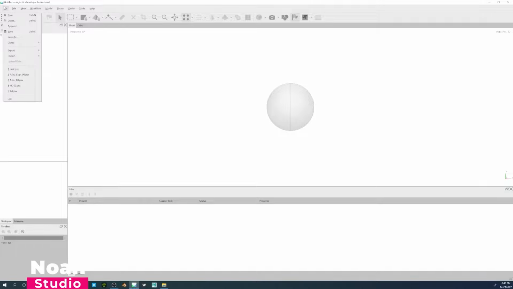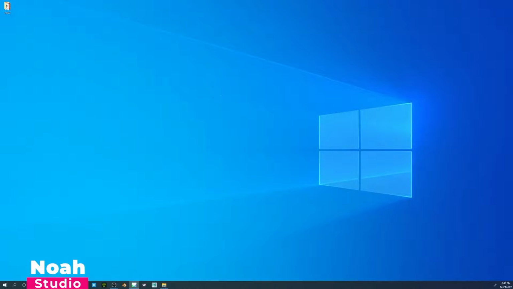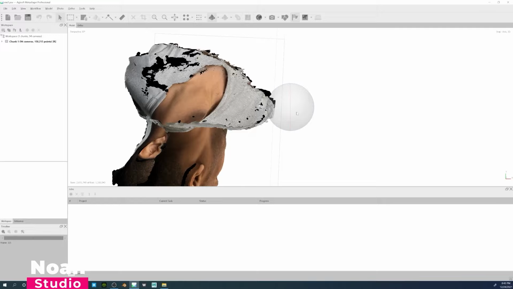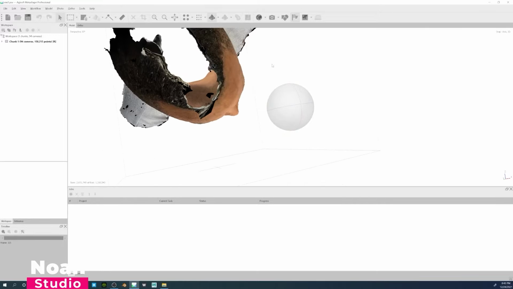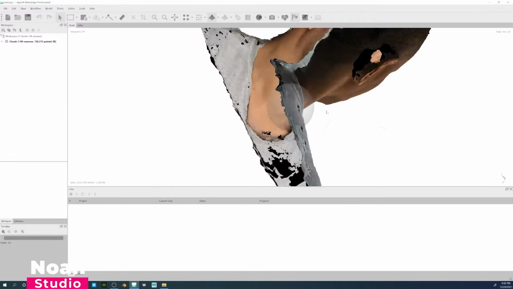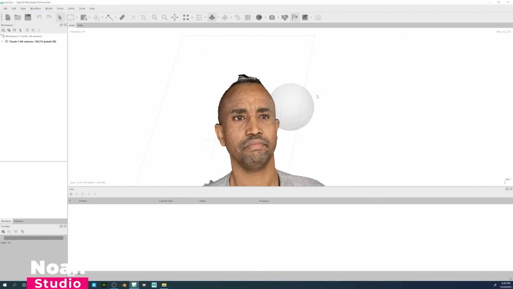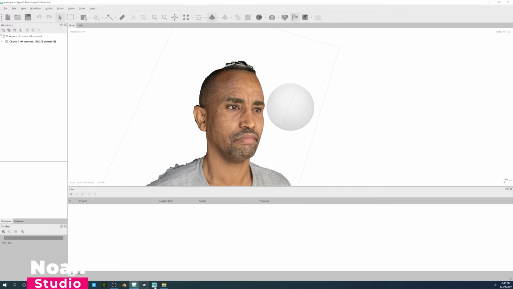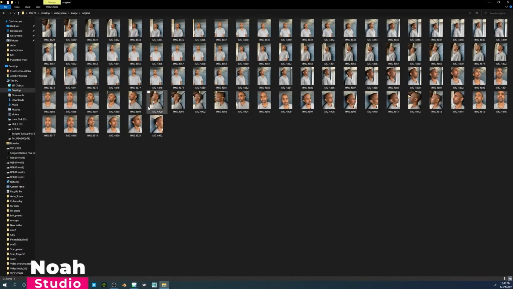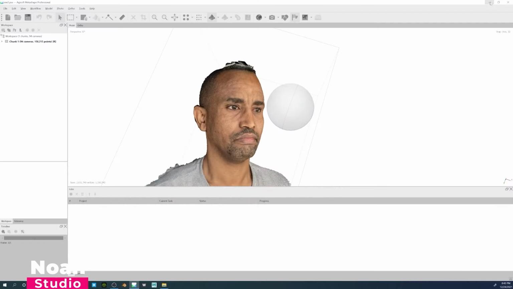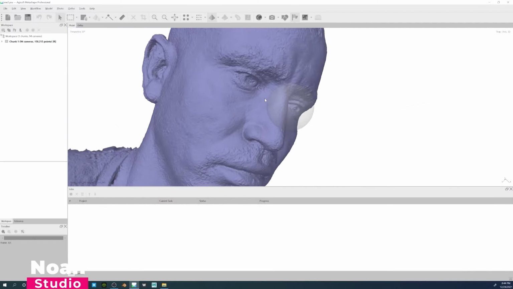It needs a good computer to get the result faster. It took me like 30 minutes, that's the max, to construct this. So let me put it here. If you can see, I used those photos and fed them into Agisoft, and I constructed it. For me, it's really nice.